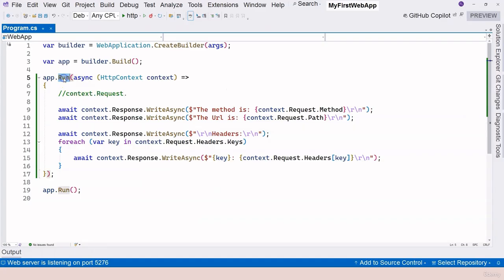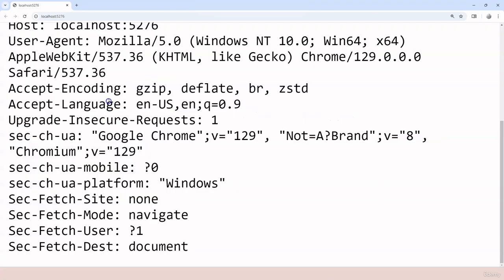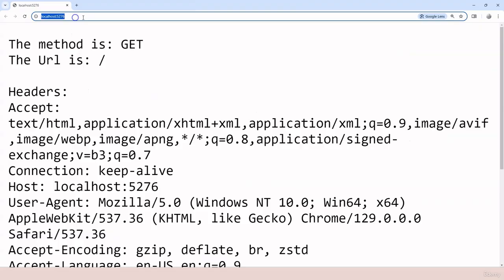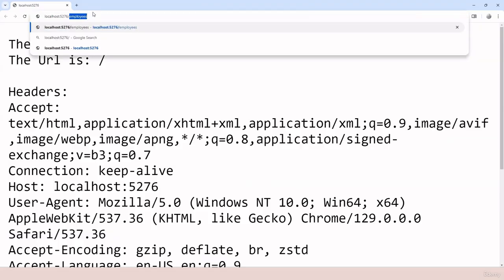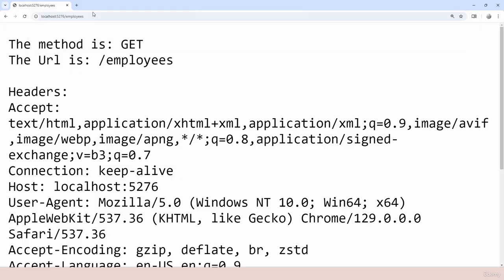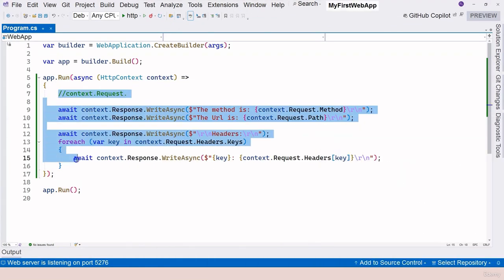When we use the run method, we don't care about the mapping. All of the requests will go through this run method, right? Goes through this middleware component that is created by this run method. So for example, instead of just go to root, I can go to any place. For example, I can go to employees, although I don't have it yet. But when I go to employees, it's going to still run the same thing. Right? This is going to be triggered.